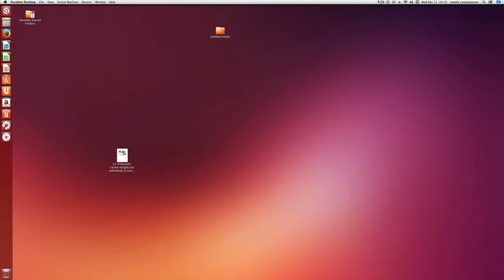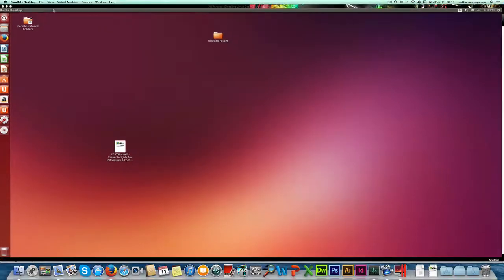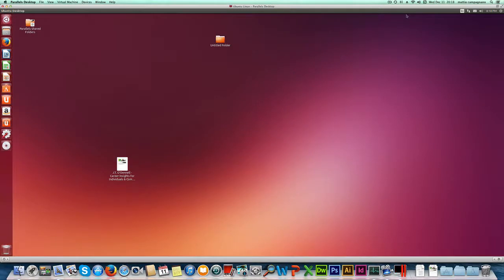All you have to do to access full screen is click with the mouse on the upper part of the screen where the macOS upper bar will show. At this point you can click here, view, and choose exit full screen as I'm doing right now. Okay, here we go back to a normal visualization.